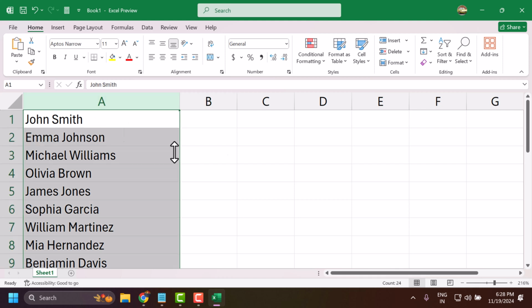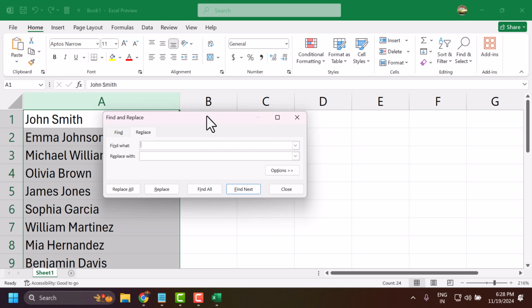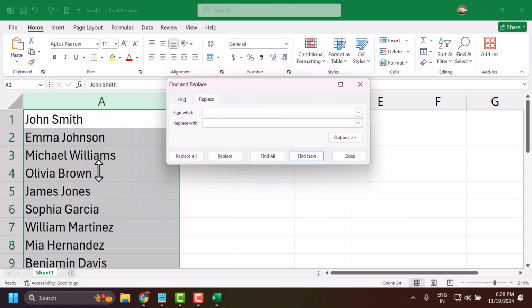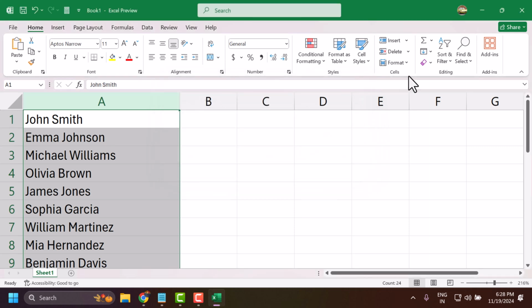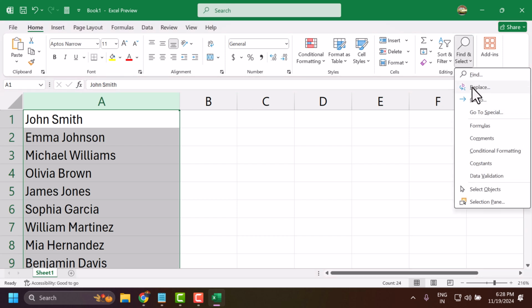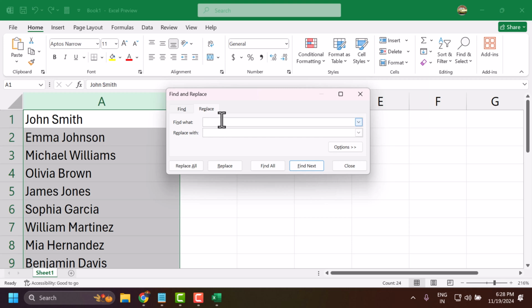Select this column. Control H to open Find and Replace. So use the shortcut to open Find and Replace. Also you can open it from here. In Find what, type star, then space, then click on Find All.